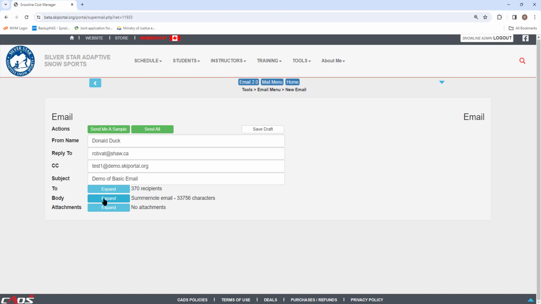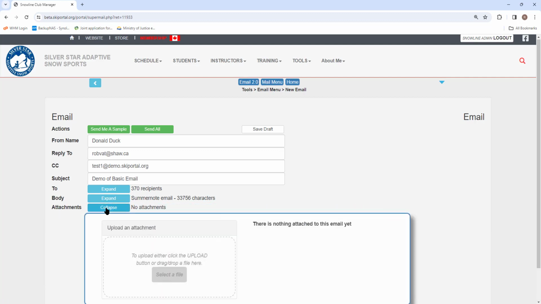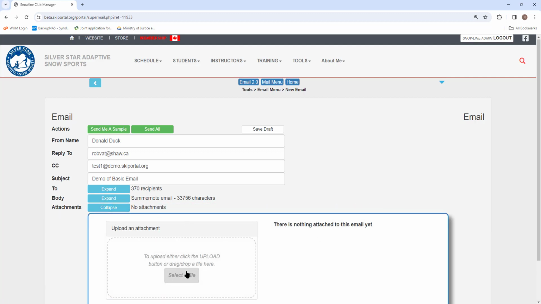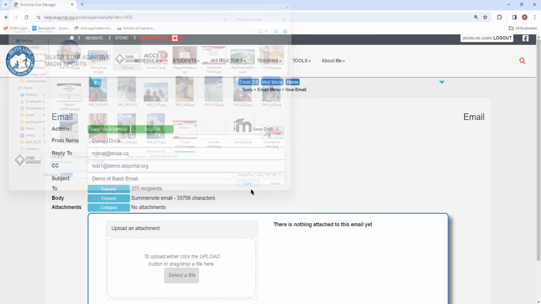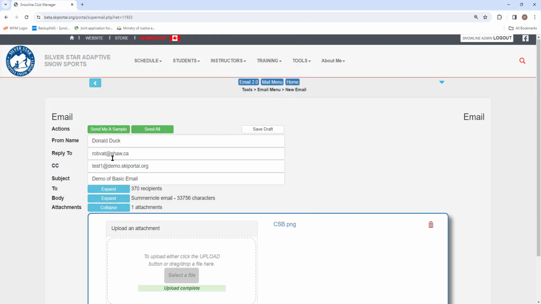And now, attachments are attachments. Nothing's changed there. If I want to attach a document, I can. Right, so I'll just attach something. Select a file there. I'll attach something. There we go. Okay, now I want to know what this looks like before I send it out to 370 people. So now I can go send me a sample.